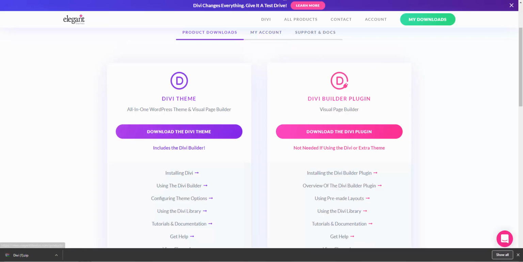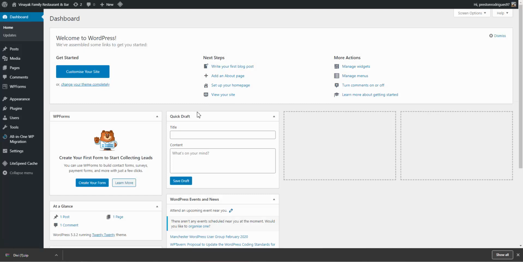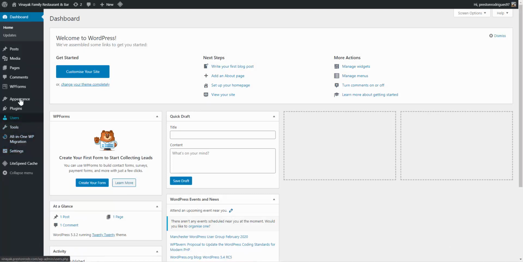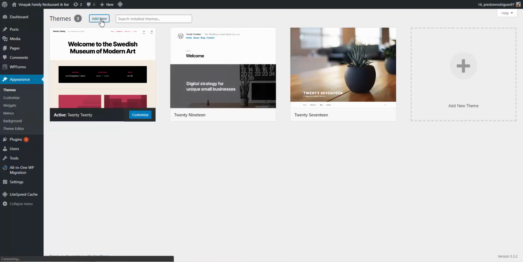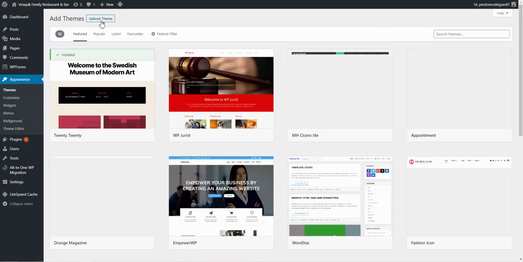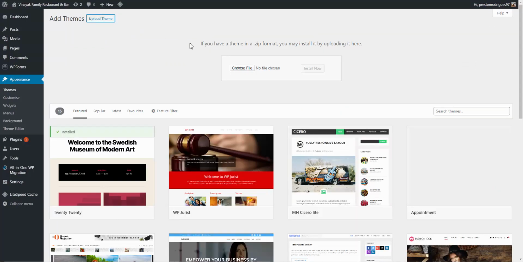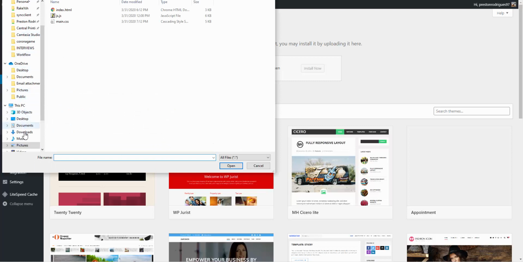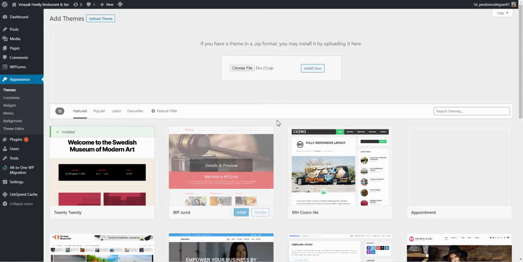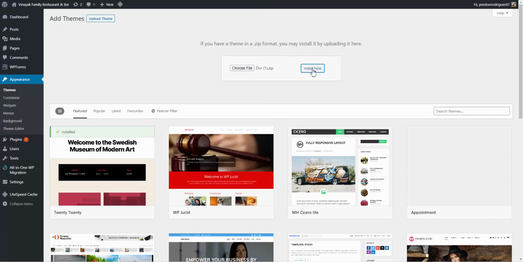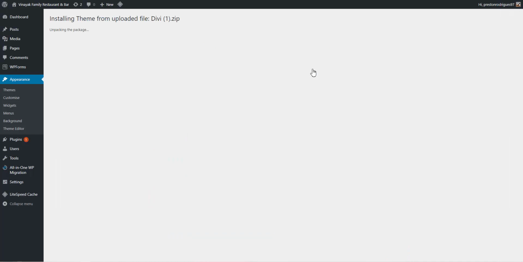Let me just go to my dashboard of WordPress and then click on appearance, themes, add new. I'm just going to say upload theme. I'm just going to choose the file which I have just downloaded, and here it is, the Divi, and I will just click on install now. Just wait for a couple of seconds and then it will unpack the packages.